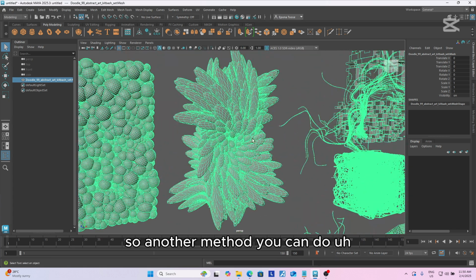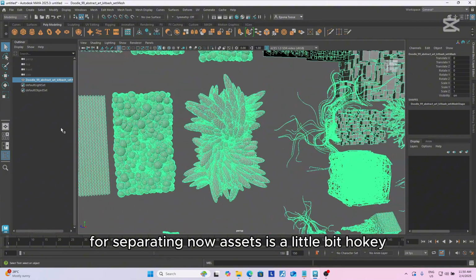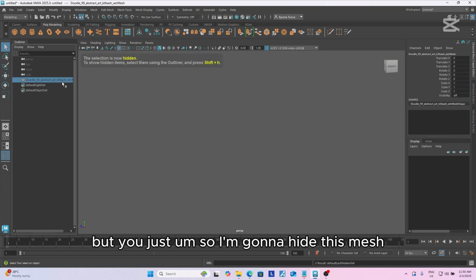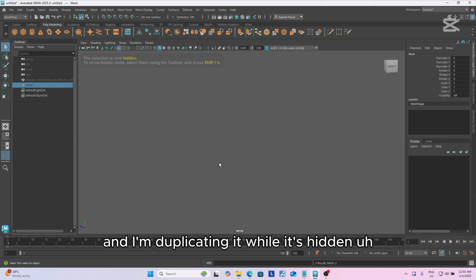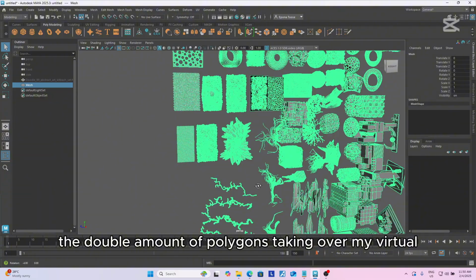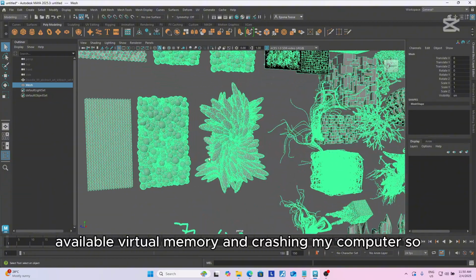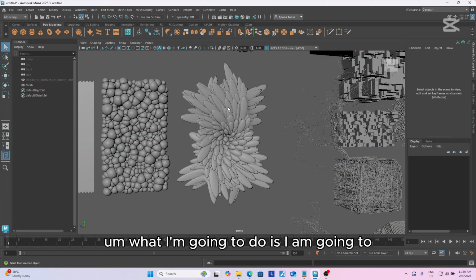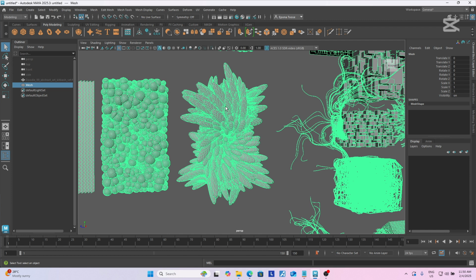So another method you can do for separating out assets is a little bit hokey, but you just, so I'm going to hide this mesh. I'm going to duplicate it, and I'm duplicating it while it's hidden because I don't want to basically have the double amount of polygons taking over my available virtual memory and crashing my computer. So what I'm going to do is I am going to select just this asset.